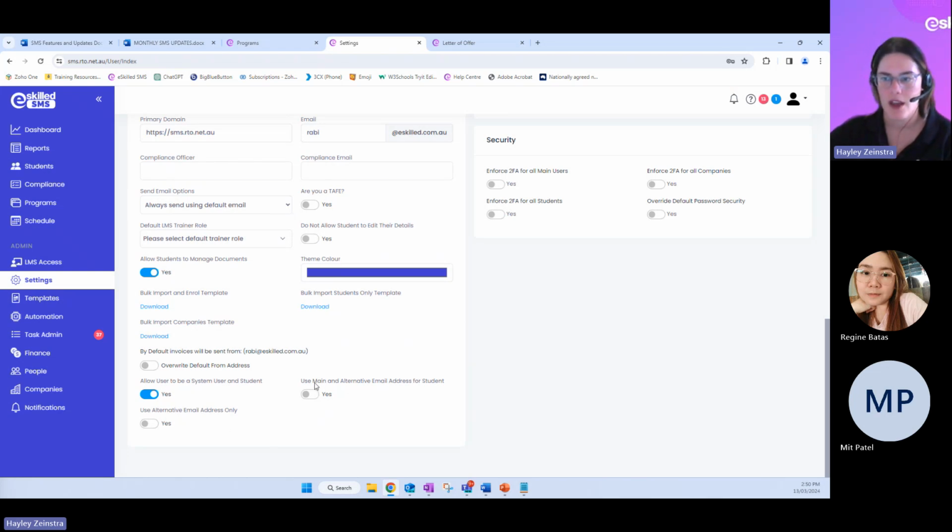So you've got one here, use main and alternative email address for a student, which would mean that all correspondence is sent to both. Or you can use this one, which would use the alternative email address only. So that would basically prioritize the alternative email address that might be recorded for a student. If there is no alternative email address, it will still use the main one though. So depending on your preferences, you can toggle those as you wish.